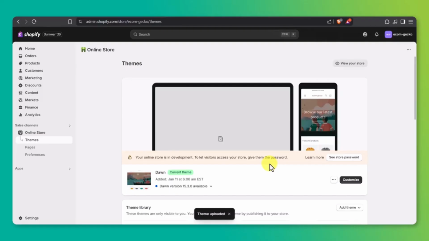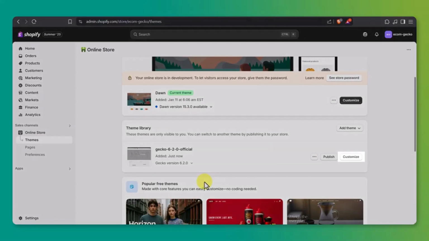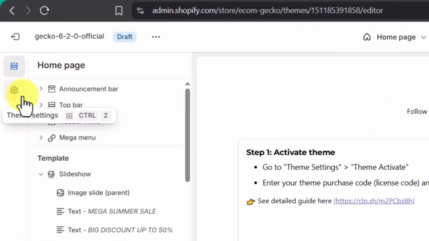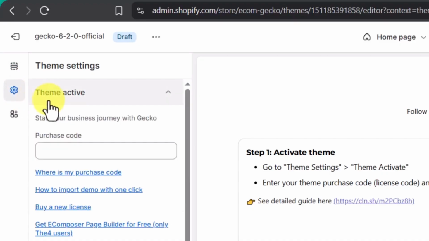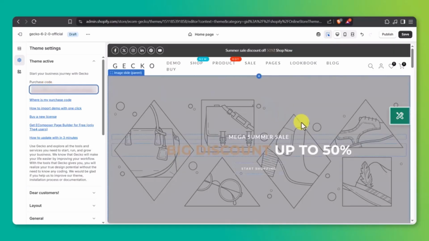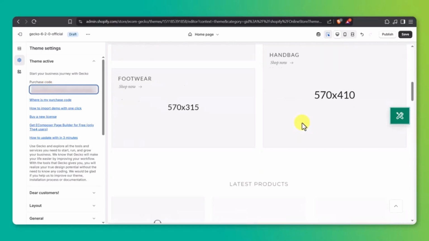Once it finishes uploading, click on Customize to open the editor. At this point, you'll need to activate the theme by entering the license key that was provided to you via email when you bought it. After activation, you'll be taken to the theme editor where you can start working on your store's layout.